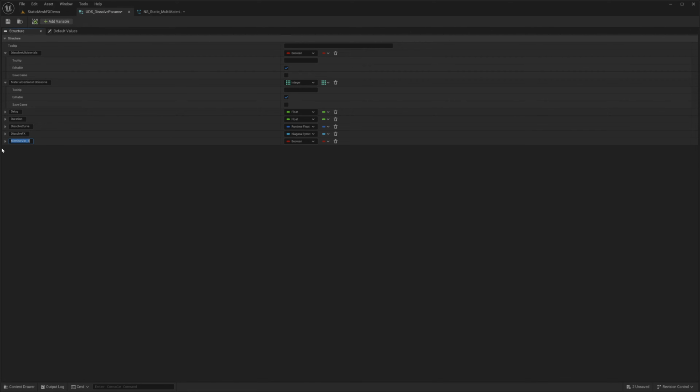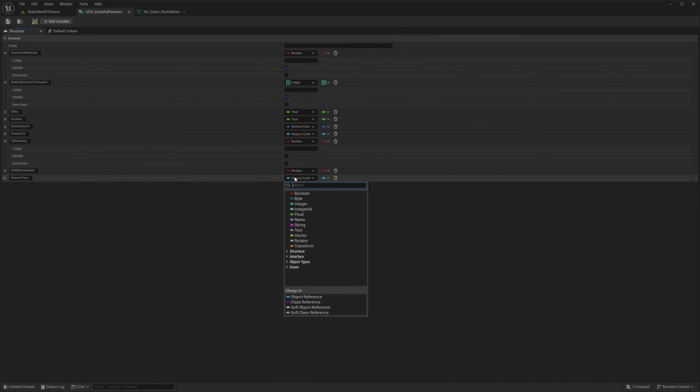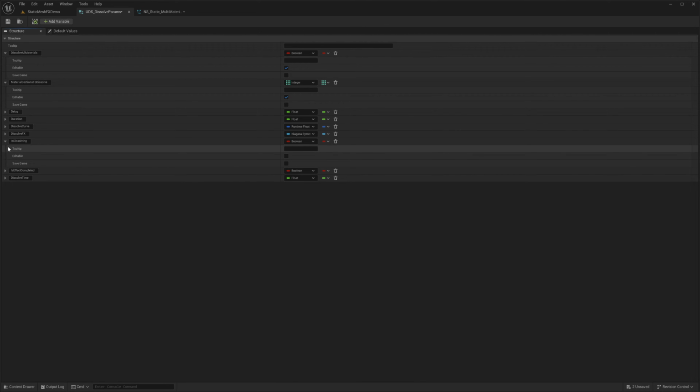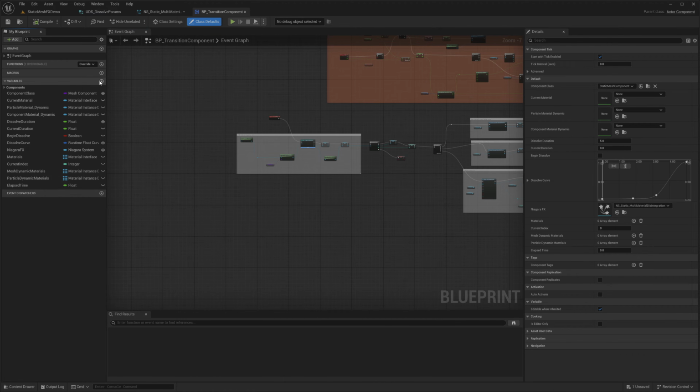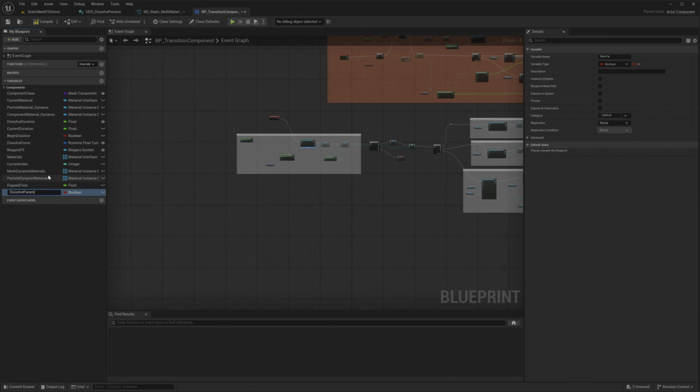I also want to add a few non-editable properties that I'm going to set internally, starting with is dissolving boolean variable which is set to true once the dissolution starts. And then we have another boolean variable effect completed which is set to true once the dissolve effect is completed, so that it does not get repeated since we are doing this in tick event. And finally the dissolve time variable is going to increment inside the tick event once the dissolution starts. So let's go inside our transition component. Here I'm going to add a variable to hold an array of the user defined struct that we just created.